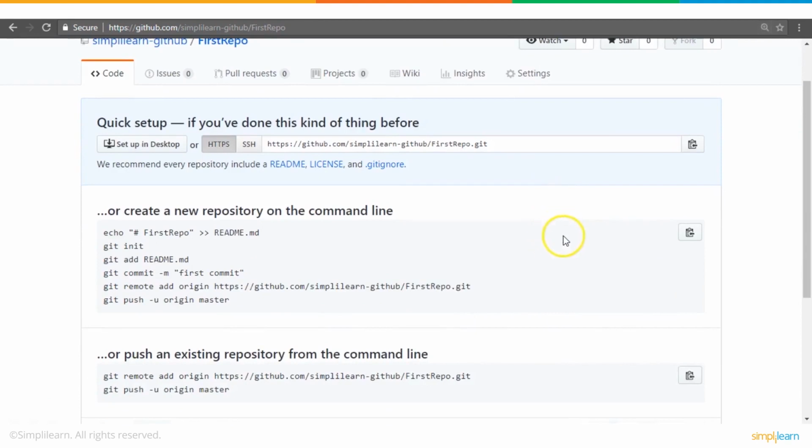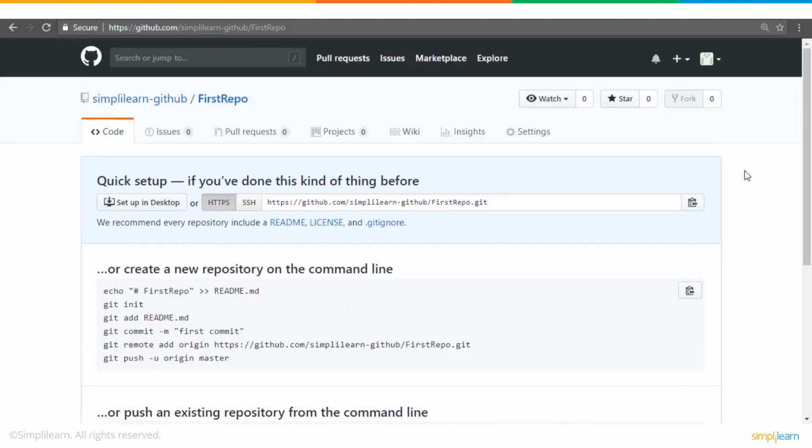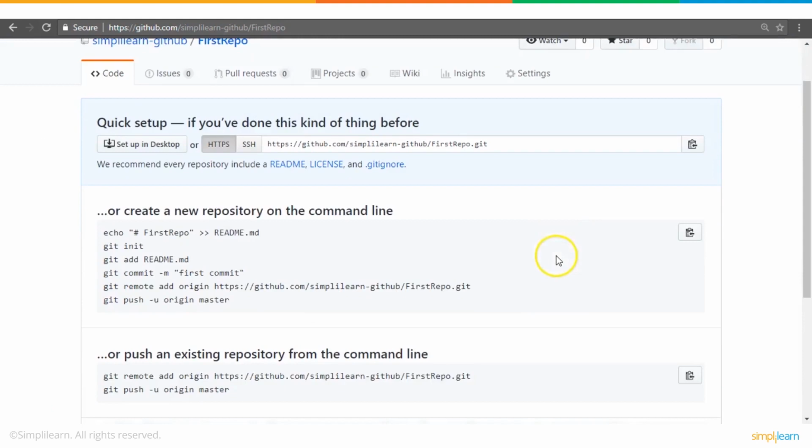So if you notice, it gives me a bunch of commands that I would need to run in order to create a repository and push it onto the server. And also, an important point, it shows me two URLs. One is the HTTPS URL and the other one is the SSH URL. As of now, we do not have any SSH keys set up. So let me use this HTTPS URL to connect my local repository with the repository on the server.